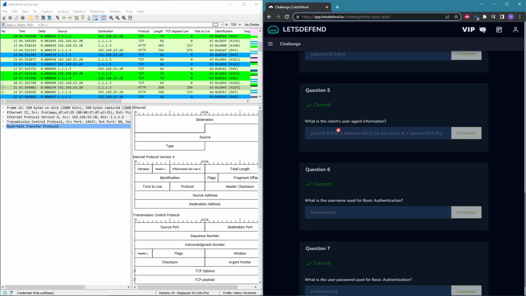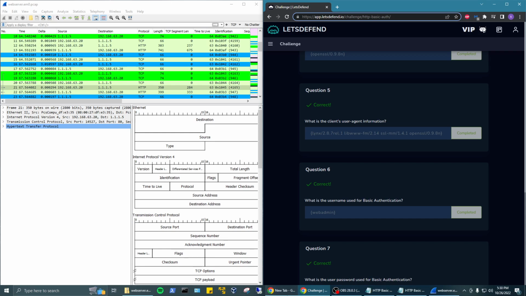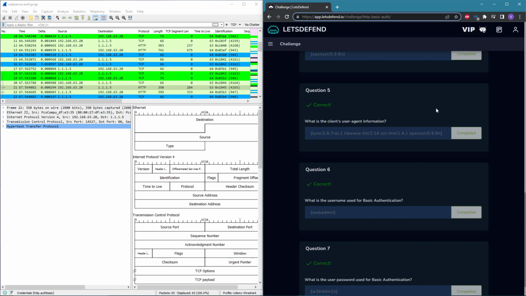And we move on to question 5. What is the client's user agent information? From here, we look at the actual GET request, and then you can see the client's user agent information. As we went over earlier, that basically just means the web server operating system, at least from LetsDefend's definition of it, which I showed earlier. That's what that is.